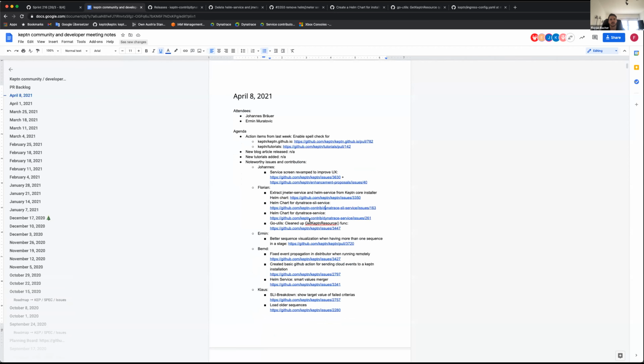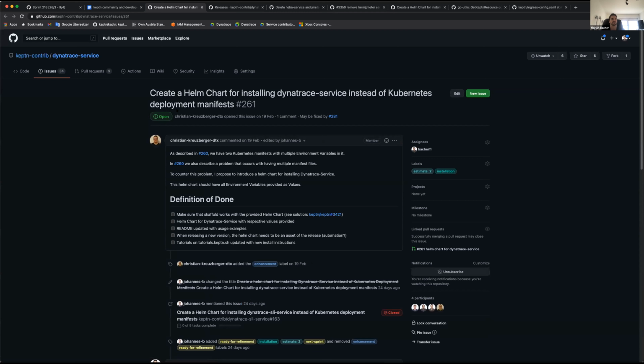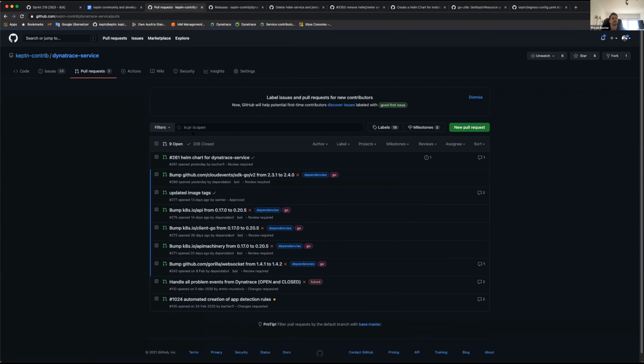Okay, that was that. And yeah, the next issue is quite similar. This is a Helm chart for the Dynatrace service. So currently we have those two different services which are going to be merged at some point in time, but currently they're separated. So currently that one is under review.